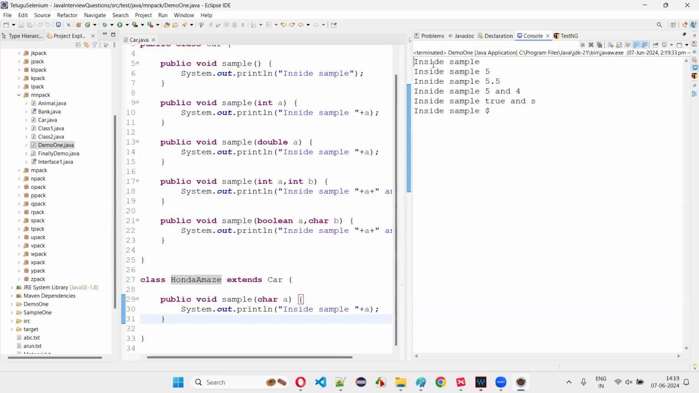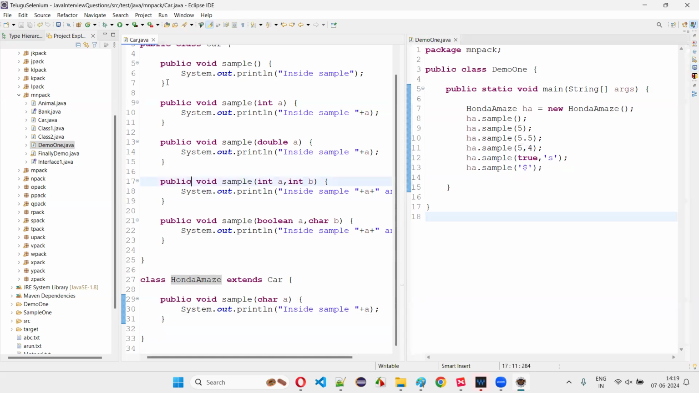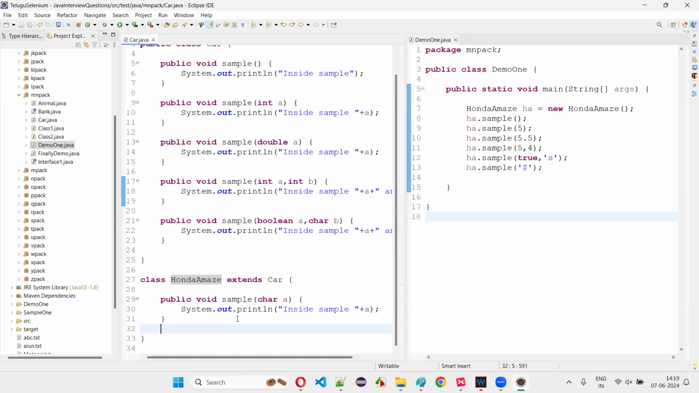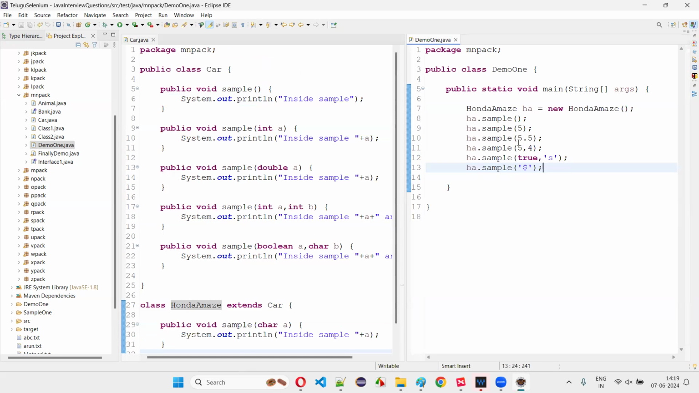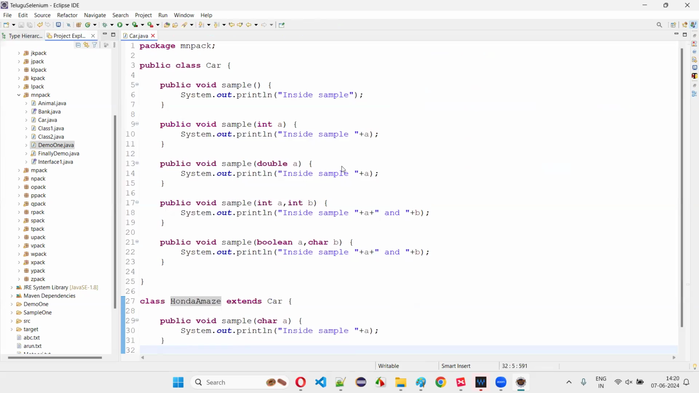Inside sample 5, inside sample 5.5, inside sample 5 and 4, inside sample true and S, inside sample dollar. Okay, you see respective overloaded methods are being called, whether they are in the parent class or whether the overloading is being done in the child class. By creating the object and using the object reference, we have to invoke these overloaded methods of the classes. Okay, but for constructor overloading, the process will be a bit different, guys.